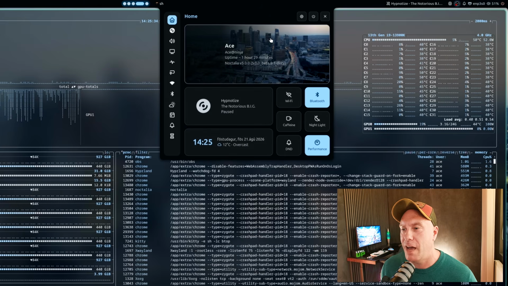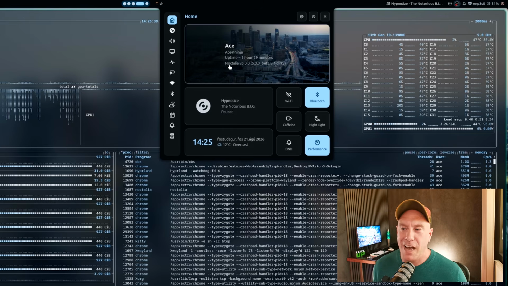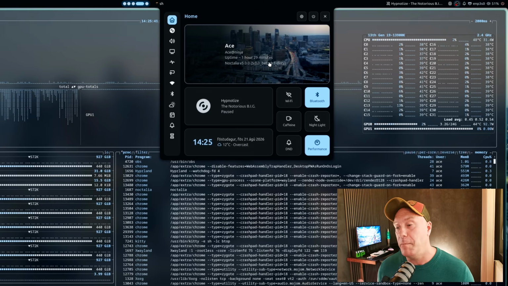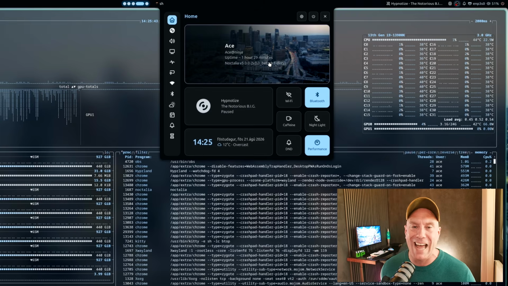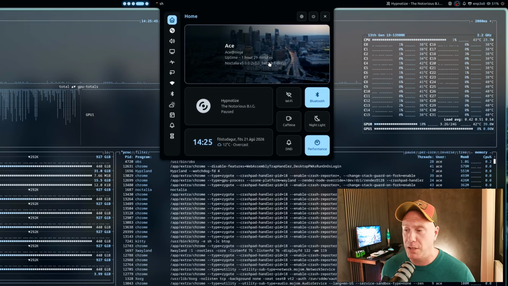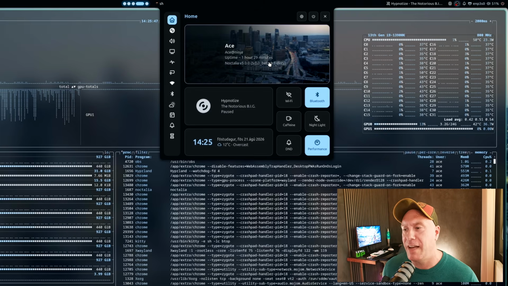And so here you have my wallpaper. You have username, hostname, uptime, and then Noctalia version 5 beta. It's still in beta. I have to admit, I've not had any beta issues. Things have been pretty smooth overall. Nothing that I can complain about.